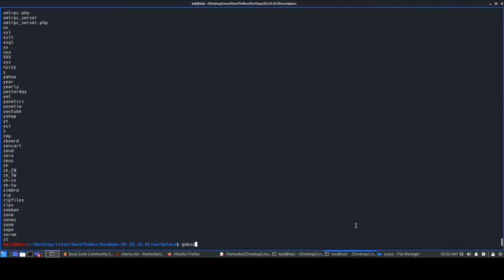We'll give GoBuster the dir mode, and then the -u switch with the HTTP address 10.10.91. Also, we'll give the port number, 5000, because if you do not give the port number, it will check port 80 by default. So if there's a non-standard port, please give it over here. And also the word list which we copied earlier, common.txt, this entire 4000 word list.